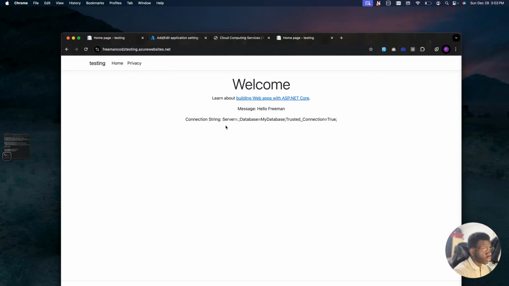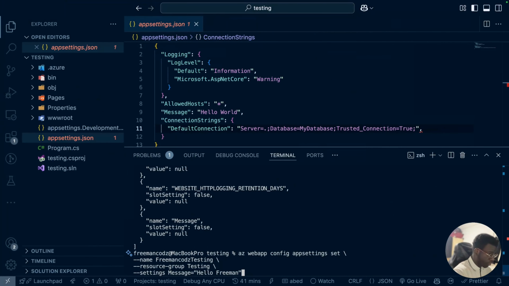I'll do the same for the connection string as well. For connection strings, instead of using appsettings, you change it to connection-strings. Every other thing remains the same, but because it's a connection string, you have to set the type, because it could be linked to an Azure app service. So you just need to set the type to differentiate what connection string is from which. I'll call this default connection.